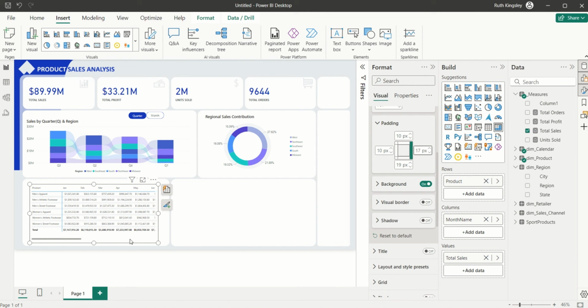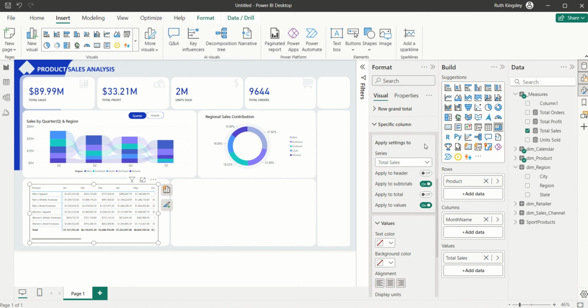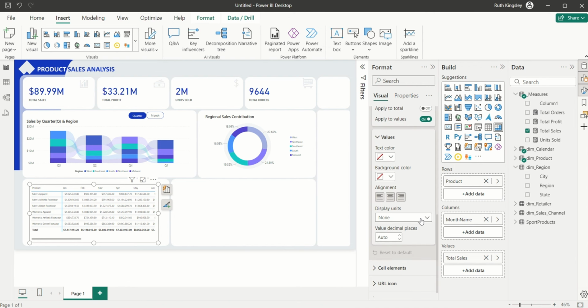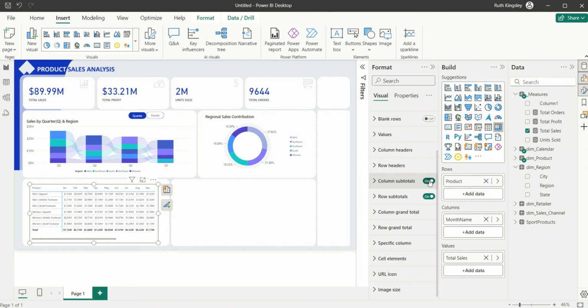The way the total sales is showing, I want it to show in millions. So what I will do is I'll come to specific column. For this specific column right here, for total sales, we want to give it the display unit. The display unit should show in millions. We don't want it to show all the values like that. After changing that, I want to remove the column subtotal, and I also want to remove the row subtotals.